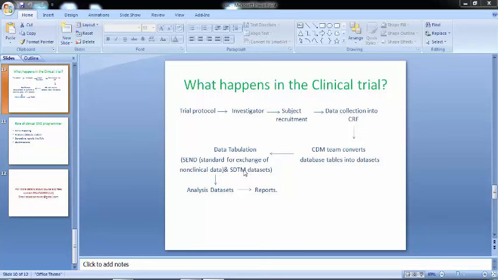Okay, this is the role of the clinical SAS programmer: converting the SAS raw data into the SDTM datasets, SDTM mapping and analysis datasets, and then the reports like TLFs, and then the submission to the FDA.